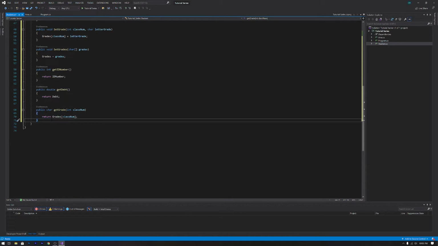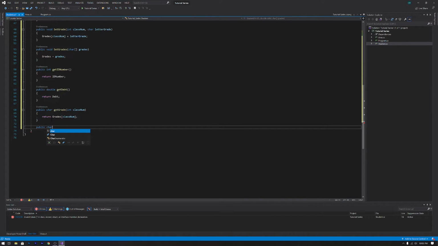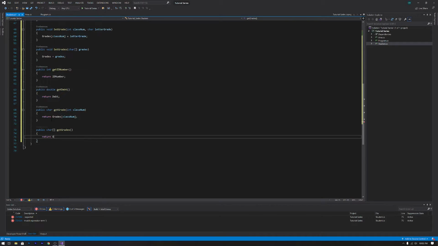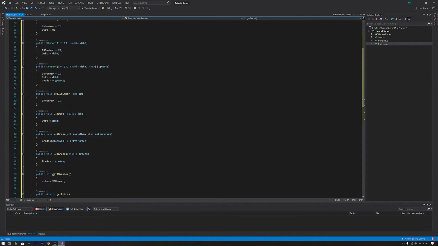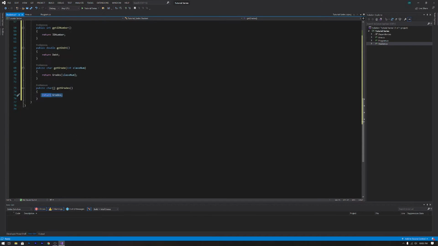And we may also want to get all the grades, so we are going to be returning that also. So let's go ahead and make a public char array, and we're going to name it getGrades. Go ahead and open that up, return grades, and we'll just return this entire array, just like so.